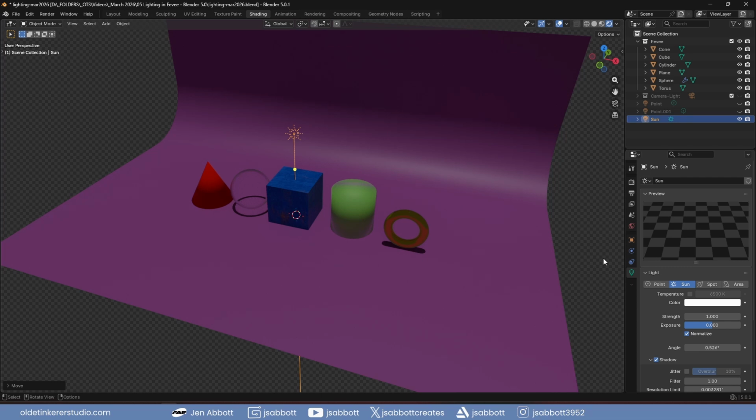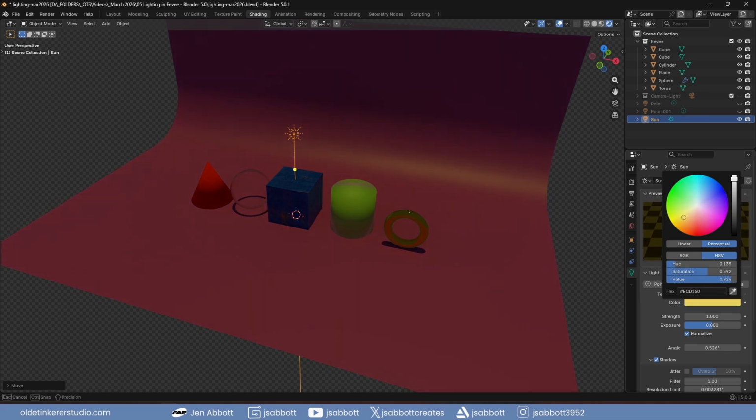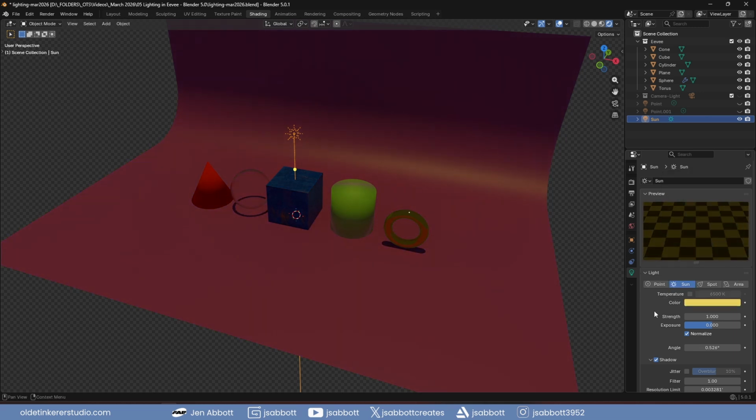Let's now look at the options available to us. We have a preview window that will show us what the light will look like in the scene. We can change the color of the light using the color picker. If we change the color to a bright yellow, we can now see that the scene has a yellow color highlight added to it from the sunlight.